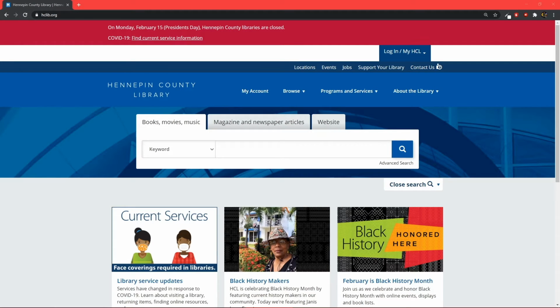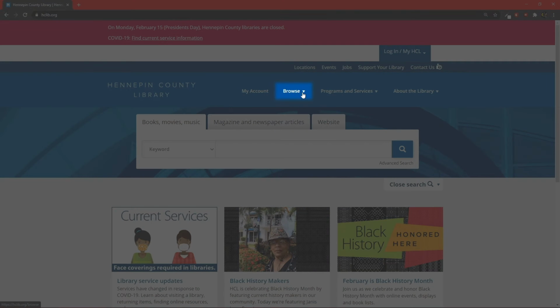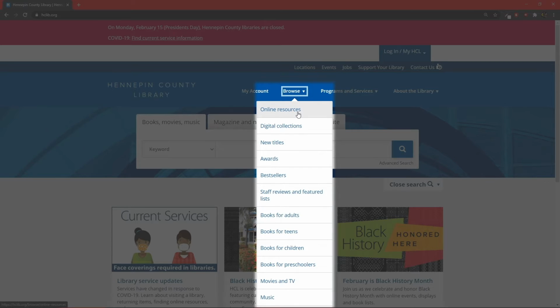When you're on the homepage of the library's website, you're going to find the menu item Browse and click on that. There are lots of choices on this menu, but the one we want is the first one, Online Resources. Click on that.